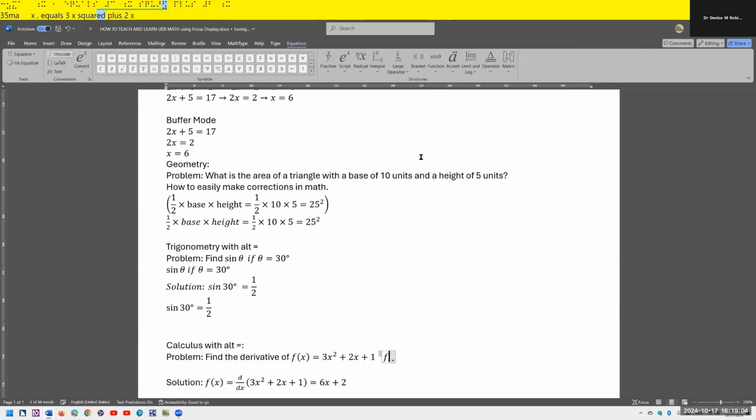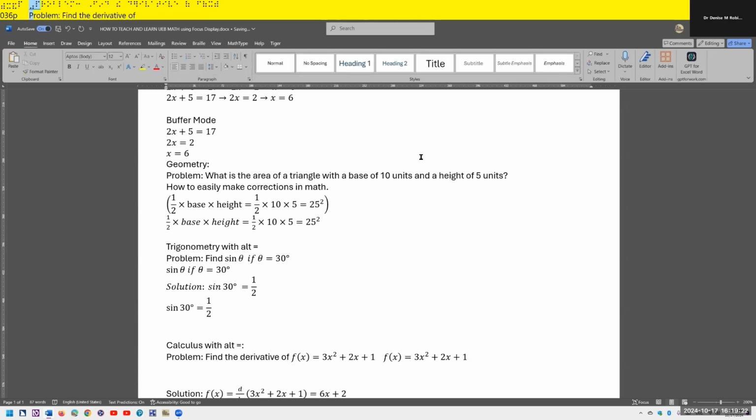On the keyboard, F, left parenthesis, x, right parenthesis. See, I'm much slower with equals on the keyboard, but that just is what it is. 3x caret 2 plus 2x plus 1. Enter, and let's up arrow and listen. Problem: equation, math x equals 3x squared plus 2x plus 1.